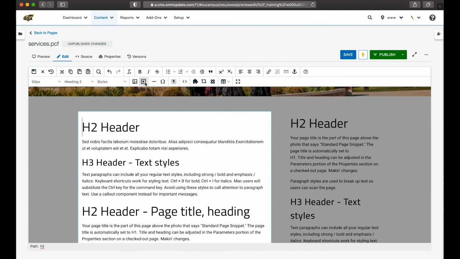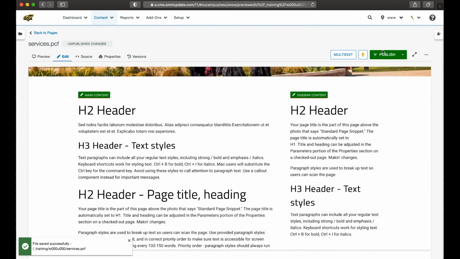I would just recommend going through here and making yourself comfortable with these. Nothing big has changed here, but if you're looking for a particular icon, I think those are the 3 or 4 that have changed. So they may be a little bit different. Just be aware of that. And of course, when you're done, save and exit and publish when you're ready for that stuff to go live.